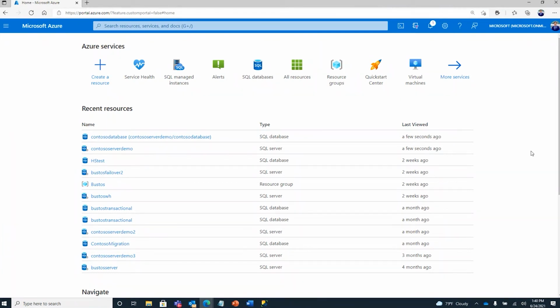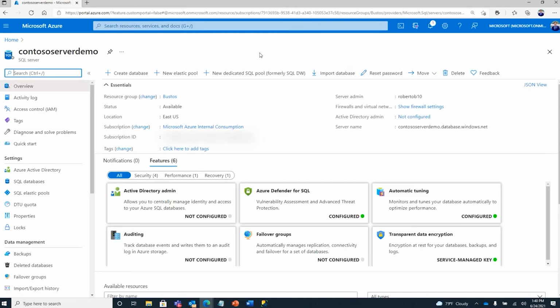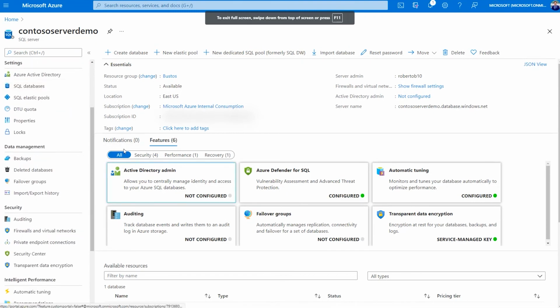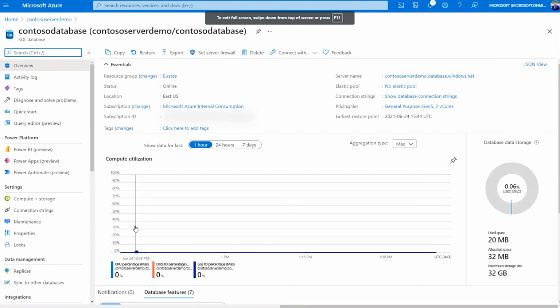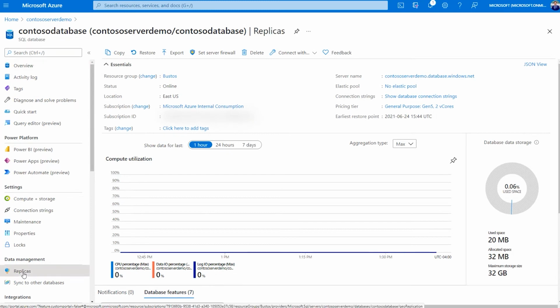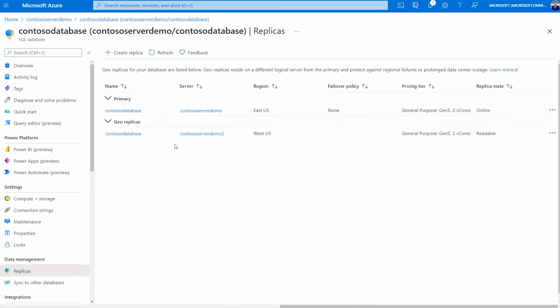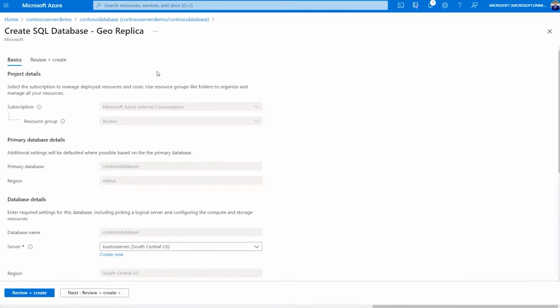Okay. So basically here in the Azure portal, I created some databases for demo. We have here the Contoso server demo. We click here. As you can see here in this server, I have this database, and Geo-Replication is done at the database level. Here in data management you will find something called replicas. And as you can see, I already have a replica from East US to West US. But I will create a new one so you can see how simple this is.